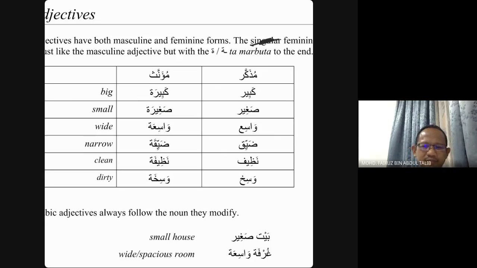Kabirah. Kabir, muzakkar. Kabirah, yes, muannas. Okay, so we have two. Kabir, kabirah. Okay, that is for the first word. Big, we say kabir, kabirah. Second word, small. You want to say small.